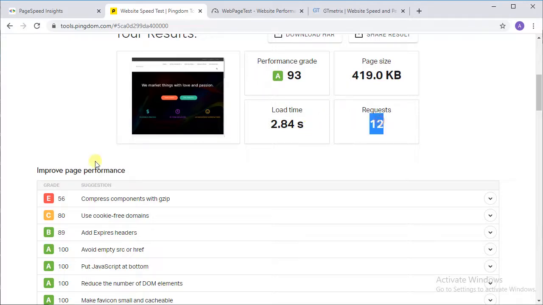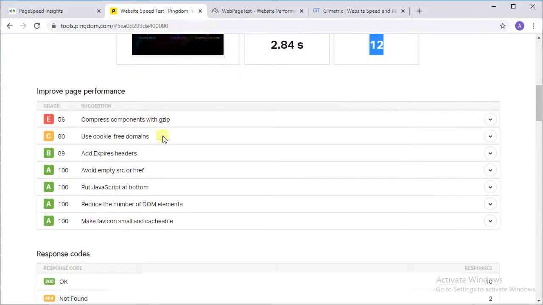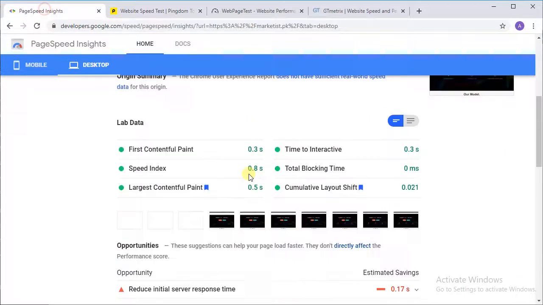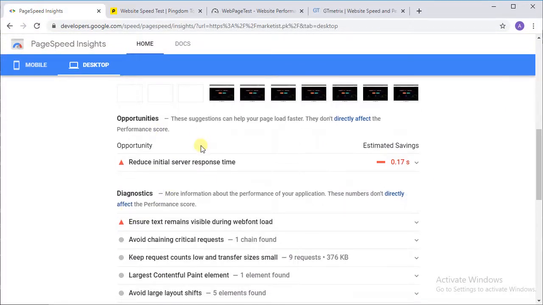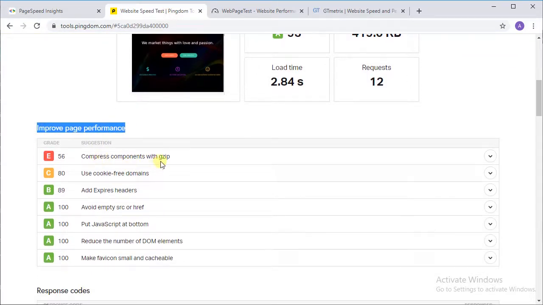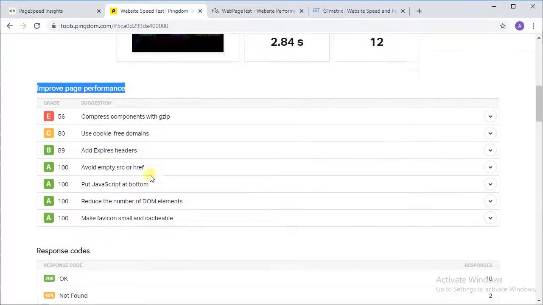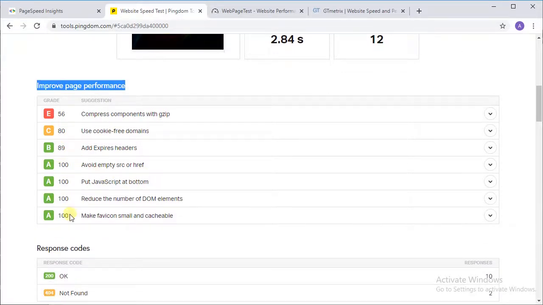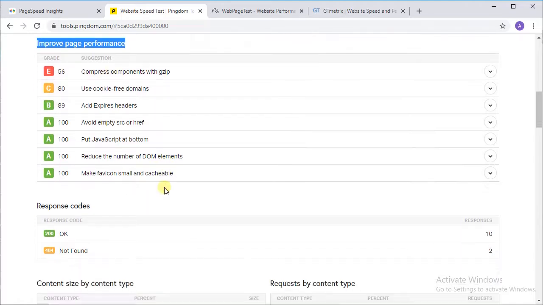So here is the requests. So what are the improvements? Like PageSpeed Insights has opportunities, Pingdom tools also gives you opportunities. Image performance, compress components with gzip, use cookie free domains. So other things have 100 A score, and this expires headers has a B score. So you have to take care of anything below B, C and E, like 80, 56, you see.